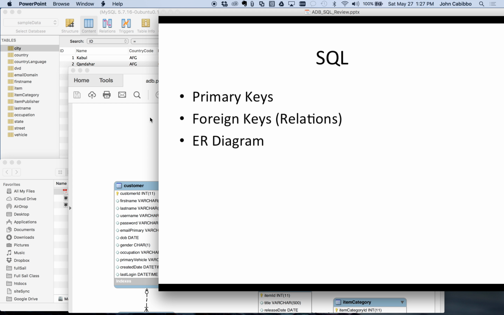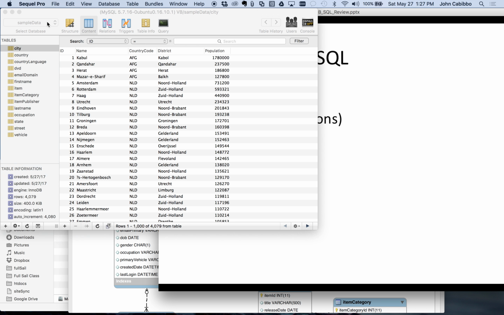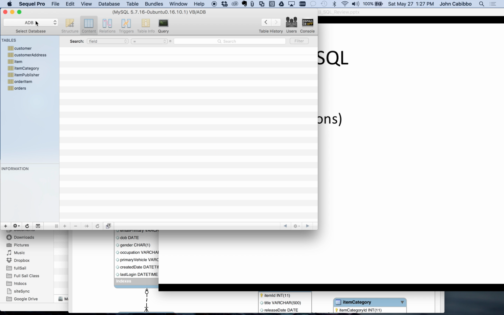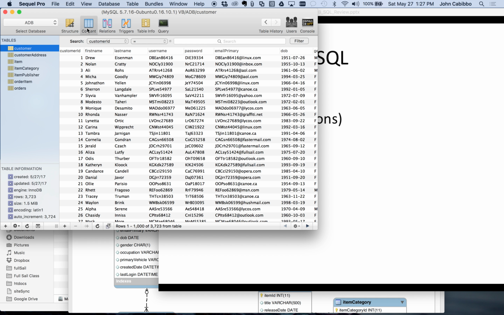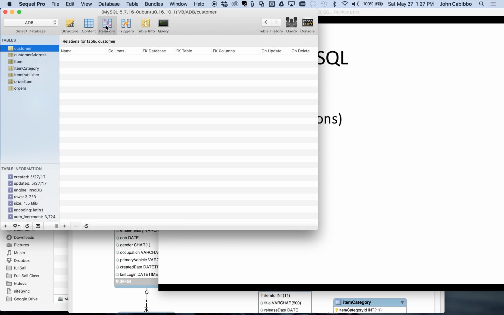Little review. We're going to be working mostly today in that ADB database, so let's switch over to there. And remember, on the left we have tables listed here: customer, customer address. And if we click on one and click on something like relations, we can see that there are relations. Remember, relations are also called foreign keys.